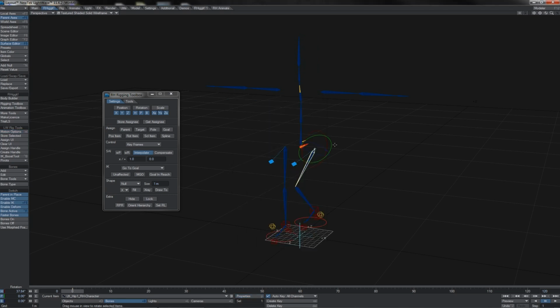Get Assignee will find this for us. So I can select the pole item here, choose Get Assignee, and then click on Pole, and bingo, we have selected here the item is the left leg plane 1. That is, of course, the IK plane item.